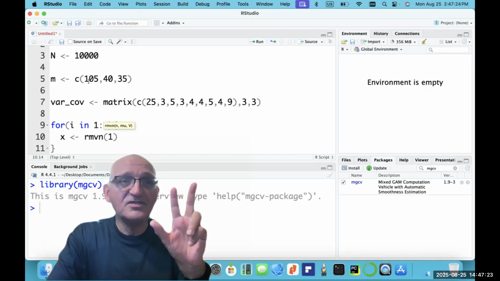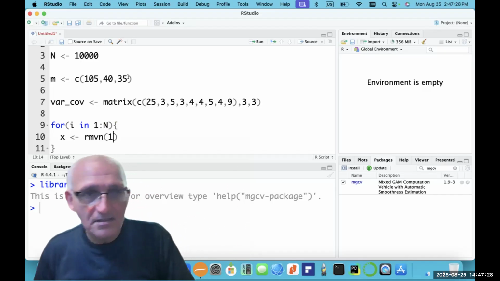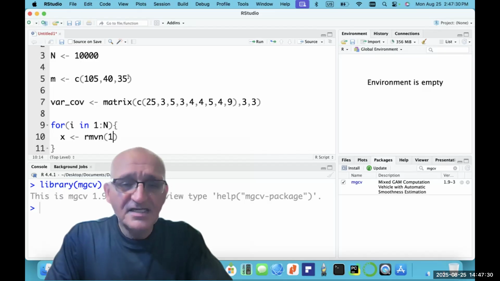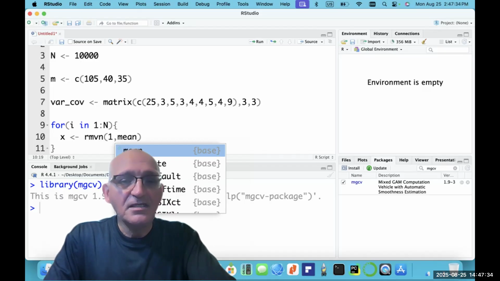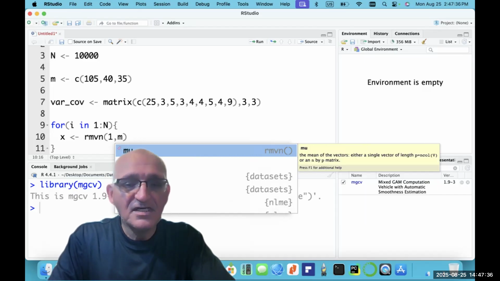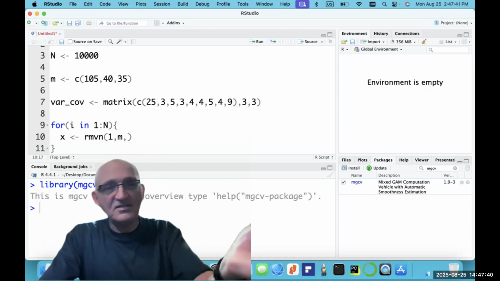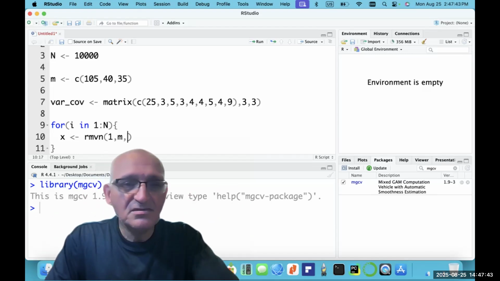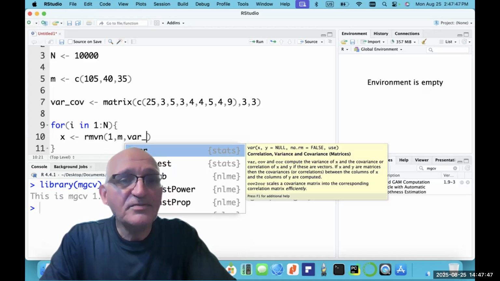Why 3 values? Because I have 3 means and 3 variances and 3 covariances. It asks me what means should I use? And I say the one stored in M. I'm sorry, I called it M this time. I was typing mean but I didn't want to use mean because mean is a function. So just to reduce confusion, in fact, it wouldn't allow me to use mean.